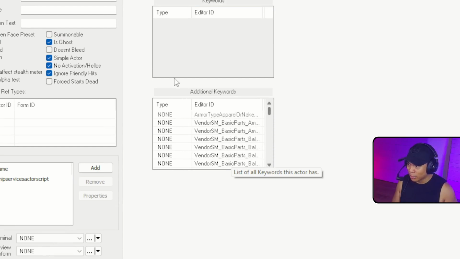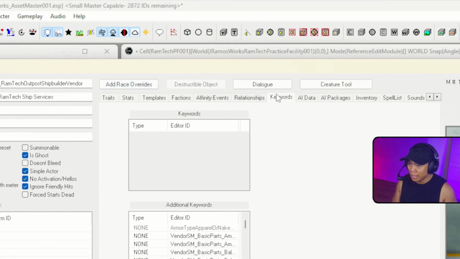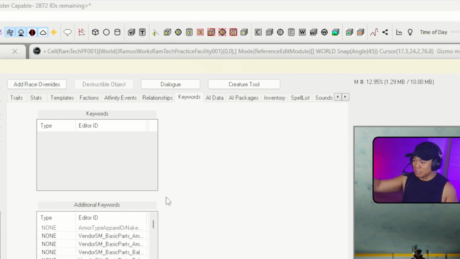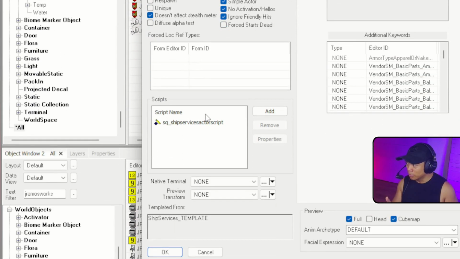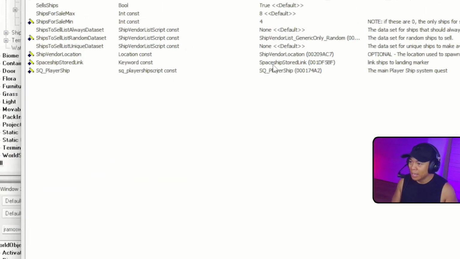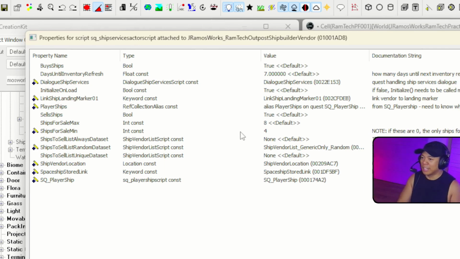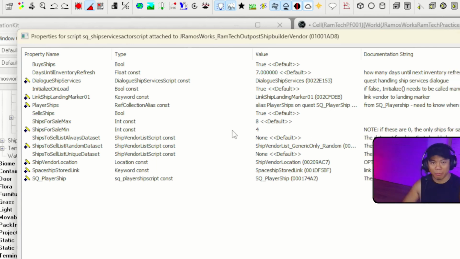All right. That's our ghost vendor, Ramtech Services. Is there anything I need to do here? No, because essentially this is the ghost. The only thing that you may want to do is go to the ship services actor script right here down at the bottom. Double click on this. Now these are all the parameters that are attached to a ship vendor. The ghost is based on a human vendor.